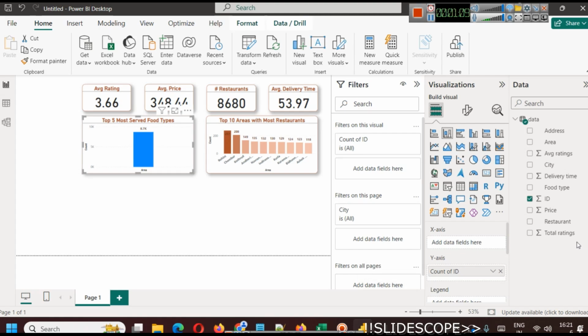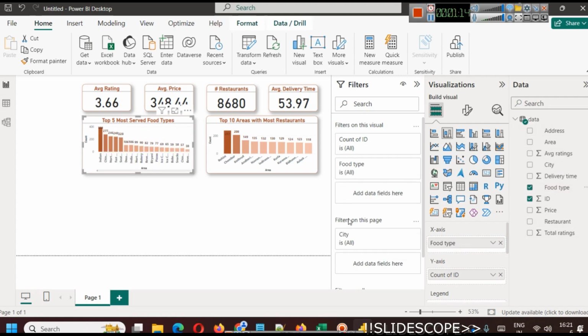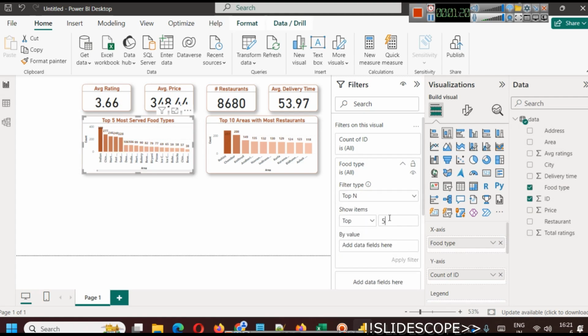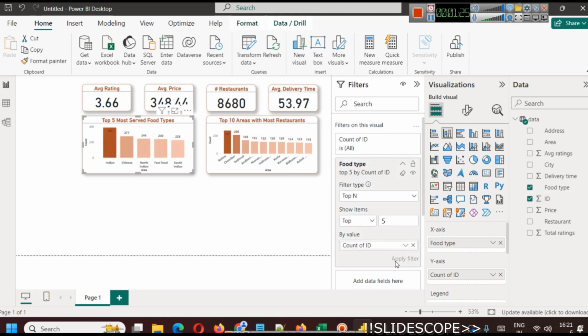And first we'll create a graph. For example, here we will just bring food type. Food type is all. Instead of that, we can do top N. Here we can write 5 on the basis of count of ID. We can apply. Okay, so here you can see Indian 389, Chinese 277 and so on. So we have these values. Now we can simply turn it into a donut chart also. So you have top 5 most served food types.